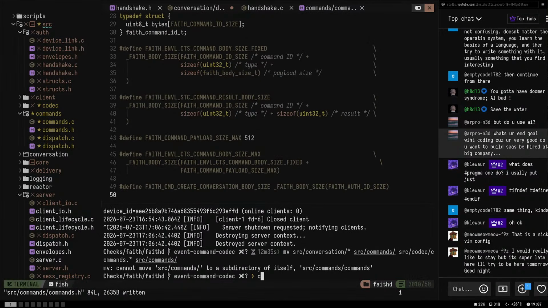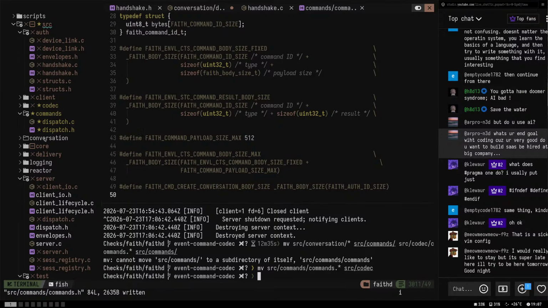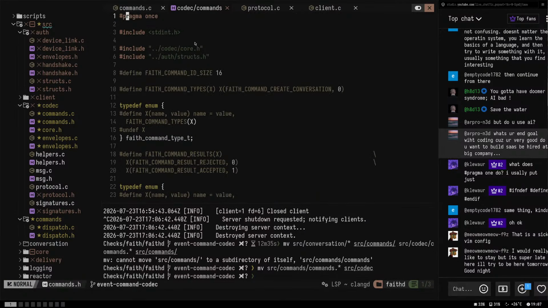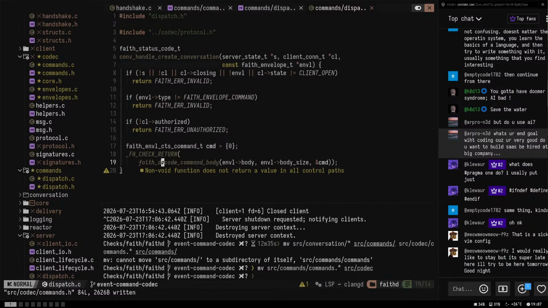Okay, that doesn't make sense. Bro, naming is a nightmare. But this really doesn't make sense because commands everything should be in codec, because this is literally codec related. Where's codec? So let's revert that and just have that in commands, right? Okay, and this is just a command dispatcher at this point, so yeah, nice.